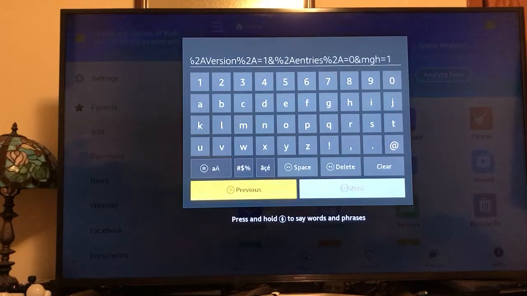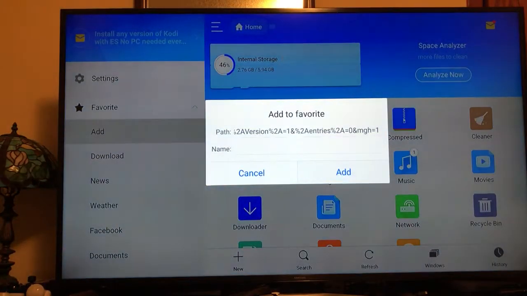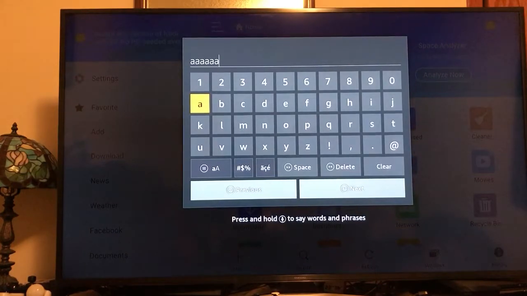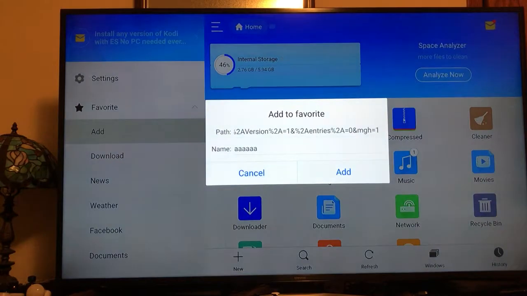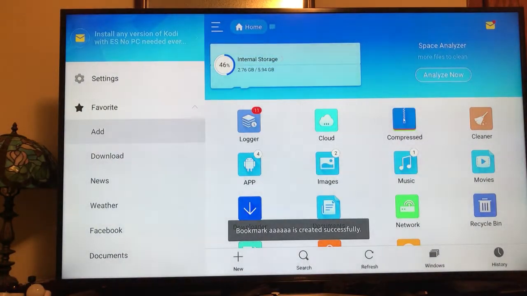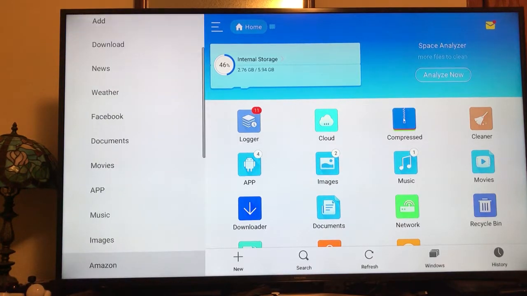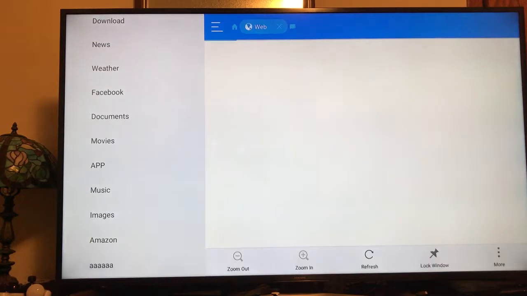So you just go down to next, and then it wants you to name it. You can see those gray boxes. Don't get too quick to say okay. Go up to name and just name it AA, and then go down to next, and then go over to add. So now it's going to be added in your favorites. So you go down here, favorites is open, all the way down to the bottom of the list. You should see whatever you named it. It'll open up the web page.